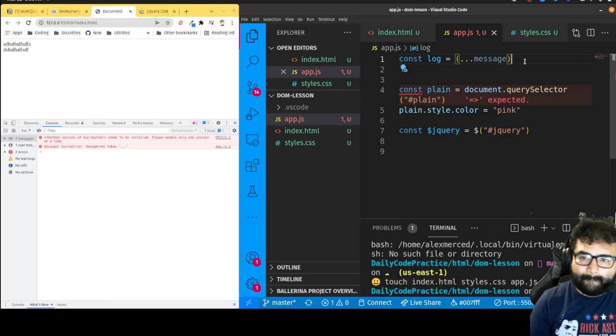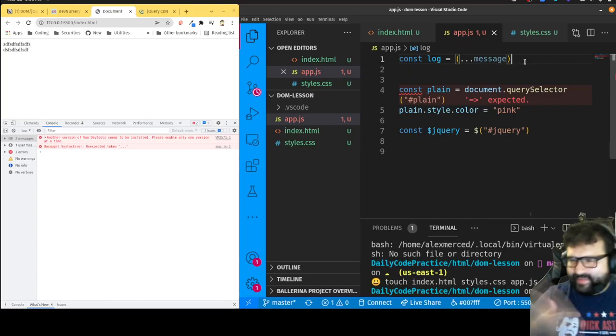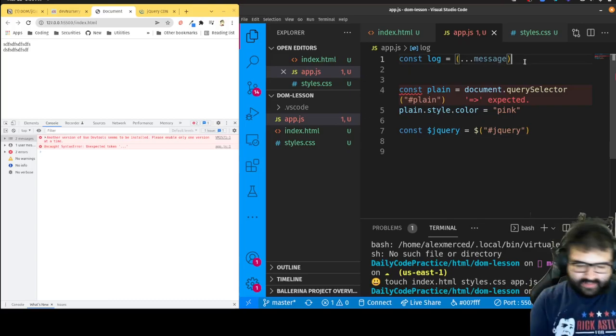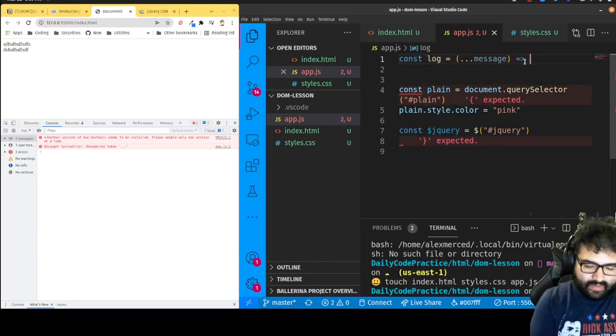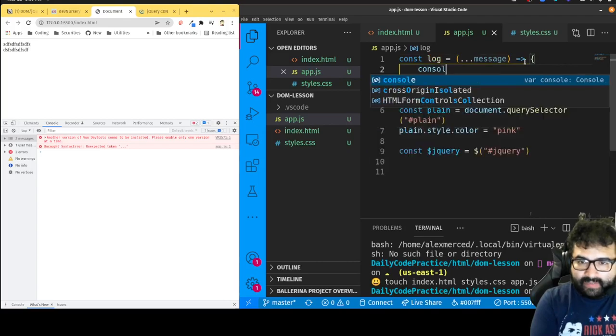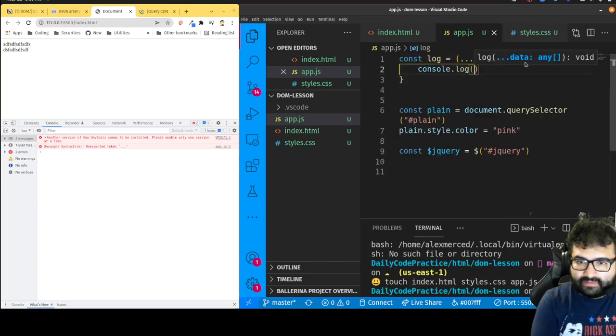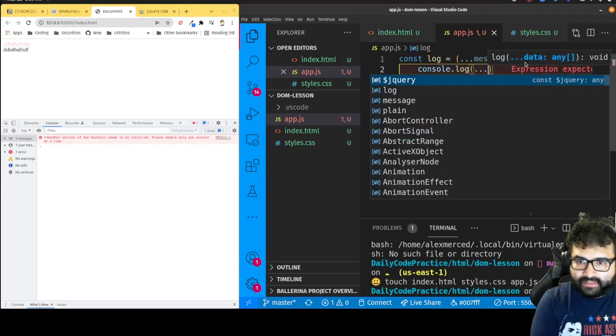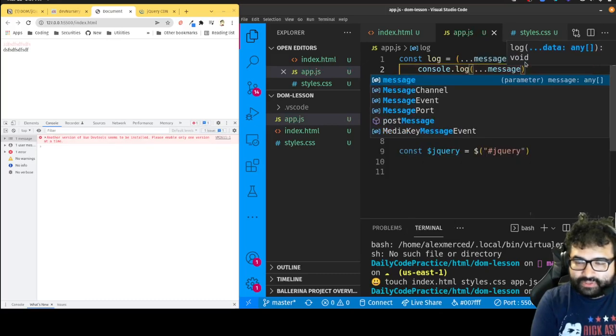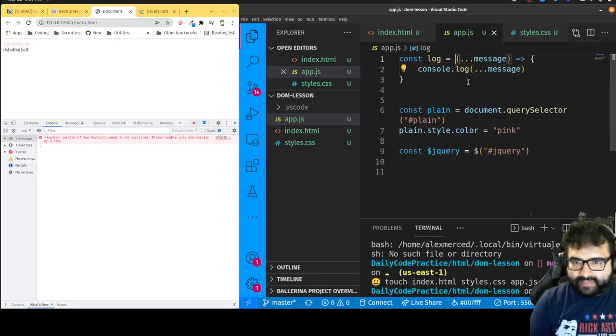That's just going to, so that if I pass in multiple arguments, they'll be wrapped up into one array. And then an arrow function, and then we're going to pass console.log. We'll just say ...message. Okay, and that basically passes all those arguments to console.log.